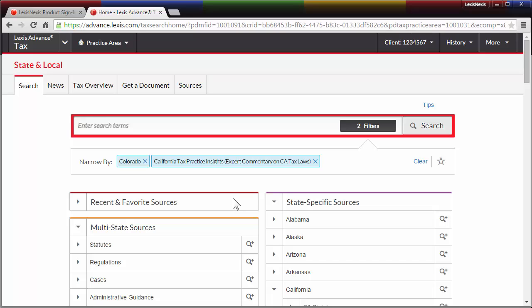Following this quick overview of content and functionality, to learn more about research on the State and Local Practice Area page, please view the Searching State and Local Tax Content video.